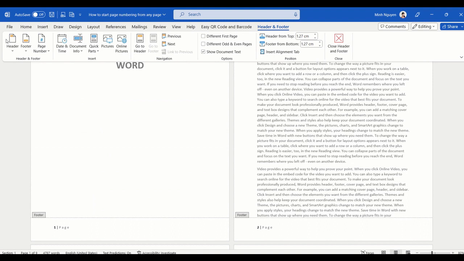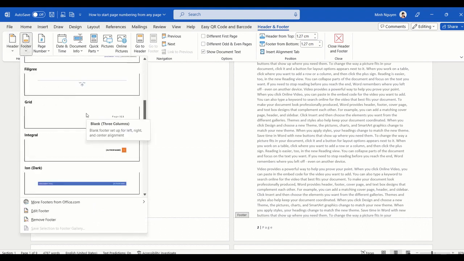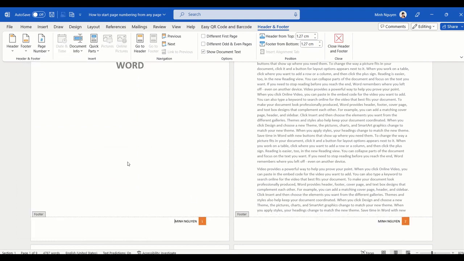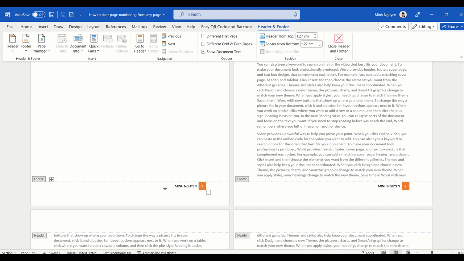Alright, now another option is to go to footer, and here you will find a few more options as well. So I'm going to click on this one. Alright, so that is done. Now once you are done adding the page numbers to your document, just go to header and footer dialog box and click on close header and footer.